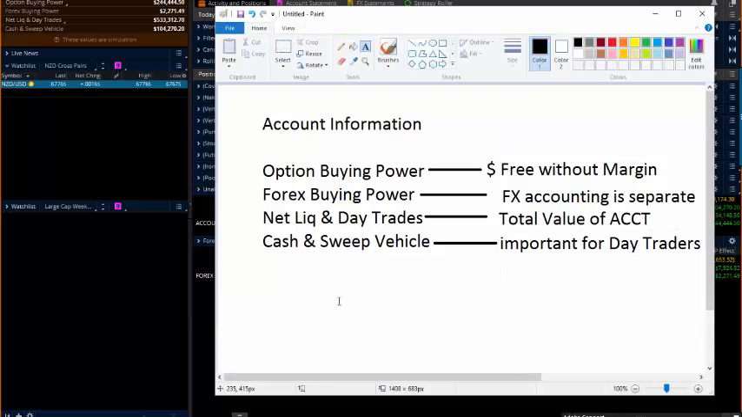Now, as we look at the account information screen, there are several things that you need to understand. These different terms aren't necessarily always apparent as to what they are and what they can do and that kind of stuff. Let's go on to, let's see here.